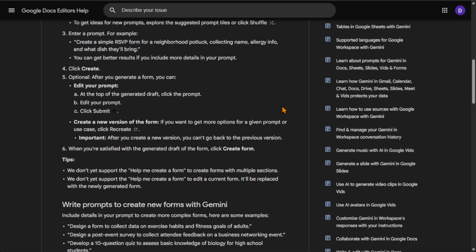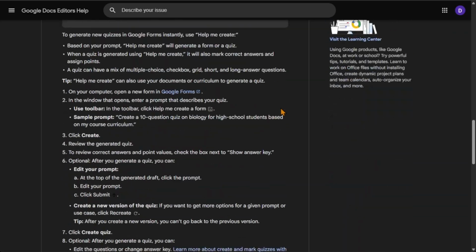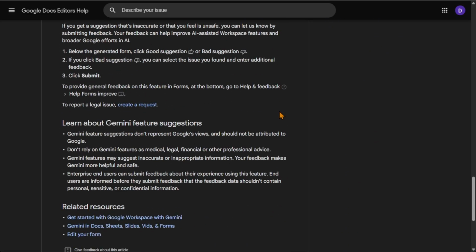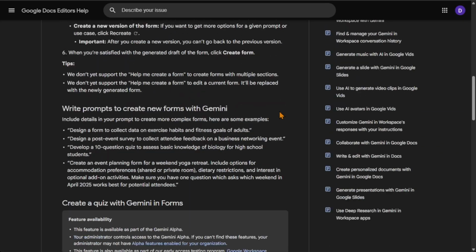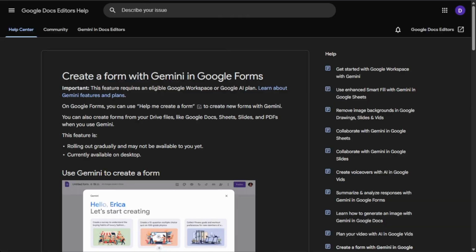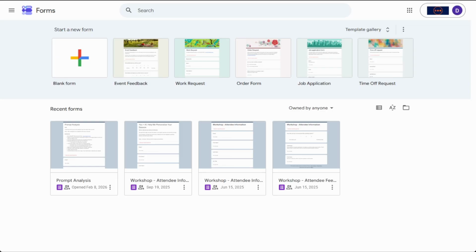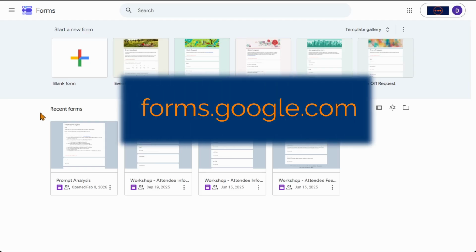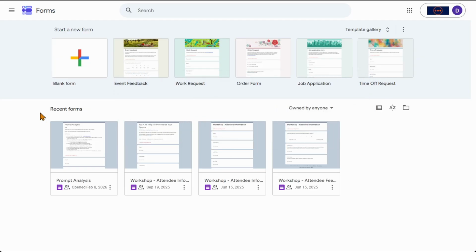This goes through in gruesome detail what you can do and what the steps are. I will switch over to Forms and show you the finer points, and probably enough to get you going if you don't want to read through all that. So this is just forms.google.com.